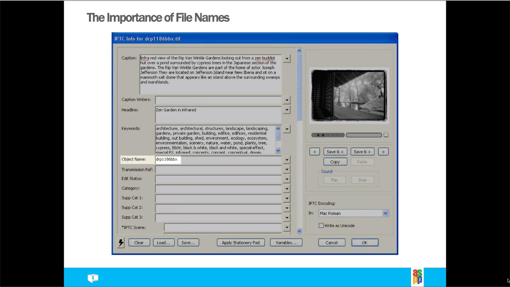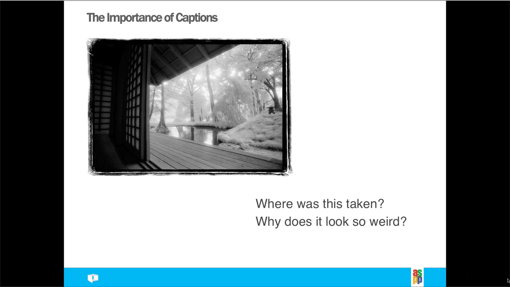So let's see now. Let's move to captions and talk about the importance of caption information.